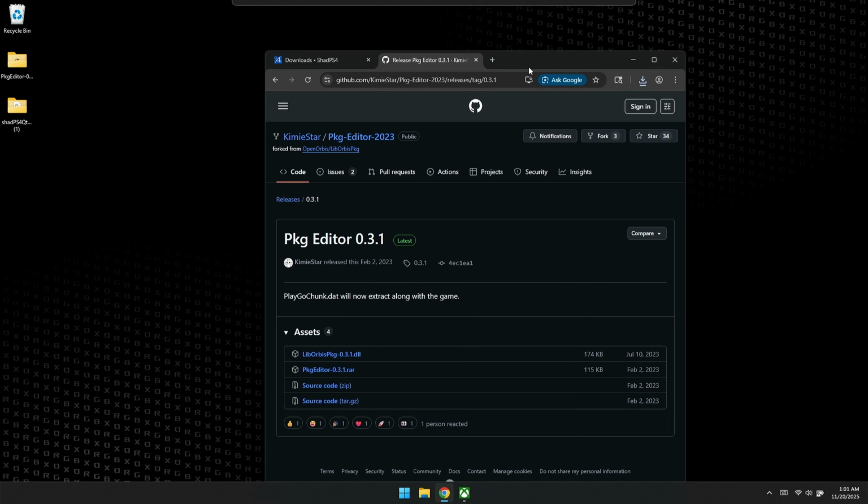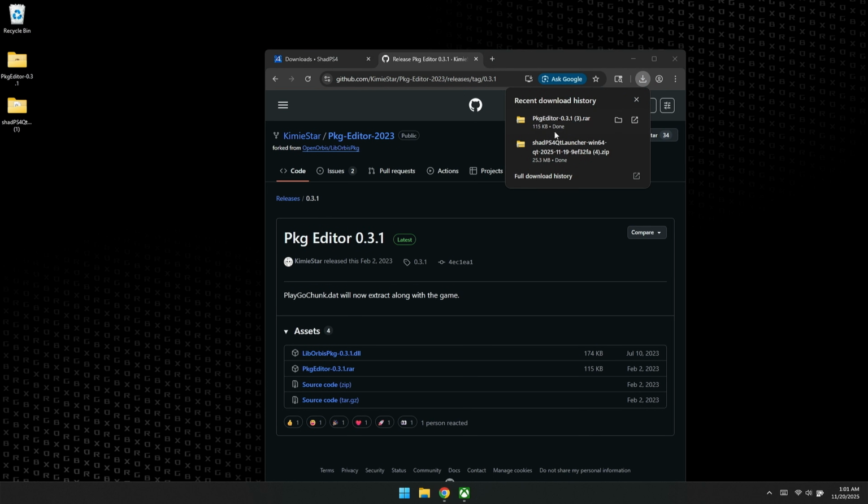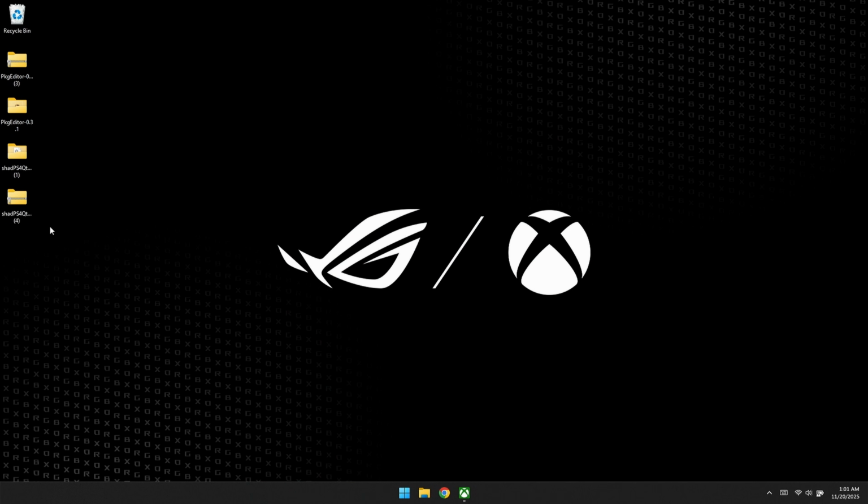But once those two are downloaded, you could go to your download folder, or just click on the download button up here. You could drag and drop those to the desktop just to make things a little bit easier to manage. And then once you have those two zip folders, we are going to have to unzip them. Now, you don't need any type of programs to do this. Windows does this perfectly fine on its own.